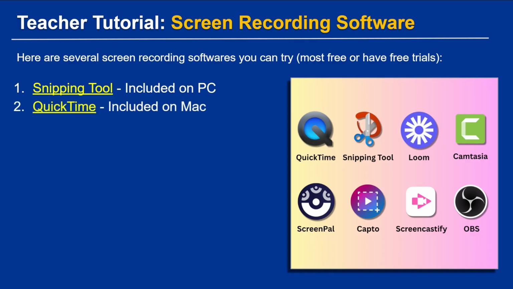If you have a Mac and you want to use that instead, you won't have the snipping tool, but you do have QuickTime. This is the default Mac player and recorder software, and it's also extremely simple to use.